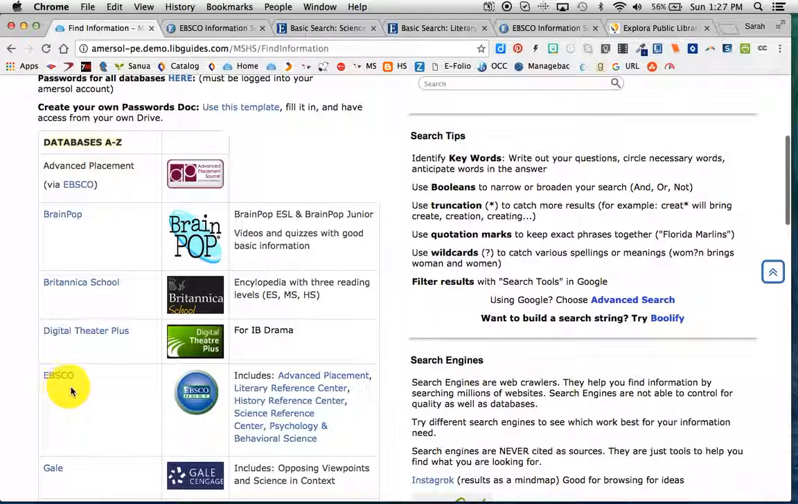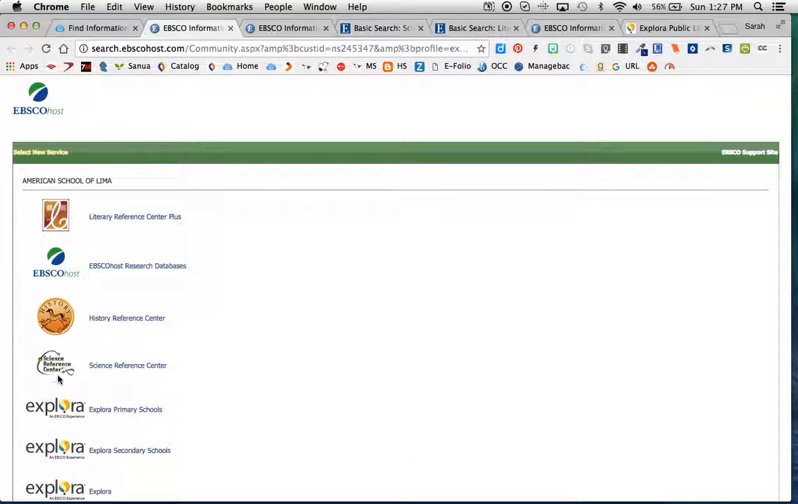EBSCO is the most confusing one because it has many products inside it. So the company is EBSCO, but the databases each have a different name. So you might choose just the psychology one, just the science one, and so forth. But the main way to access is through the mother link, EBSCO. And here are some of the main products.